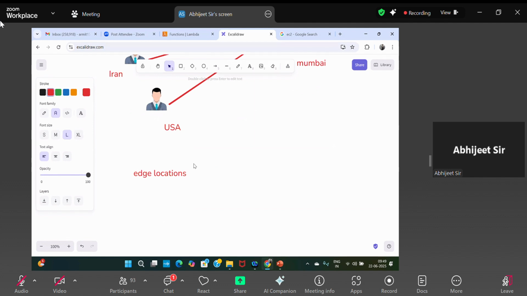What are these edge locations? Edge locations are nothing but small data centers. What is a data center? A data center is a kind of building, a place where you keep your server. What is a server? A server is a computer where you keep your code. So a combination of servers is nothing but your data center. They have chosen some locations and given them the name edge locations. You can simply call them locations. They have kept some locations where they have placed some small data centers.